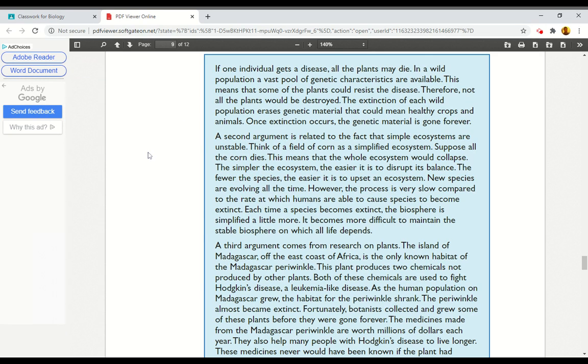A second argument is related to the fact that simple ecosystems are unstable. Think of a field of corn as a simplified ecosystem. Suppose all the corn dies. This means that the whole ecosystem would collapse. The simpler the ecosystem, the easier it is to disrupt its balance. The fewer the species, the easier it is to upset an ecosystem.